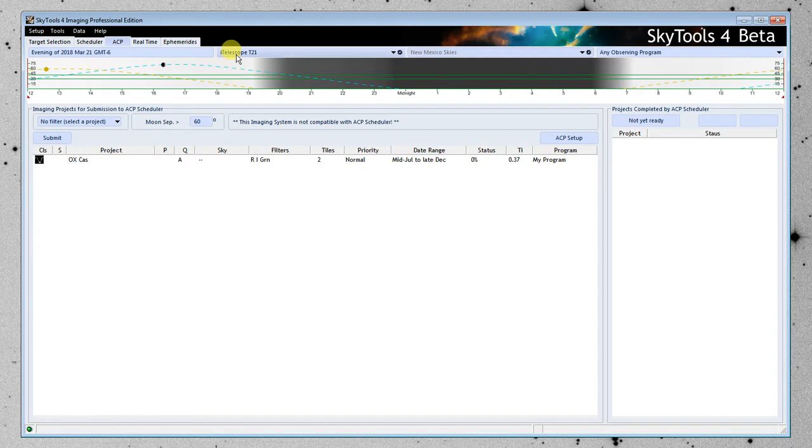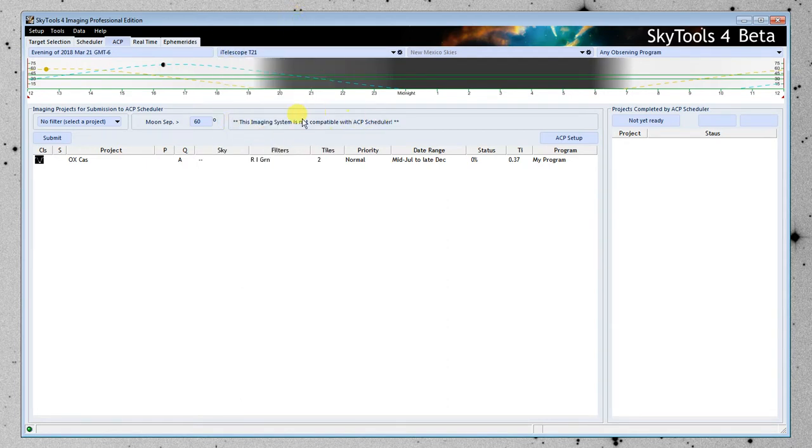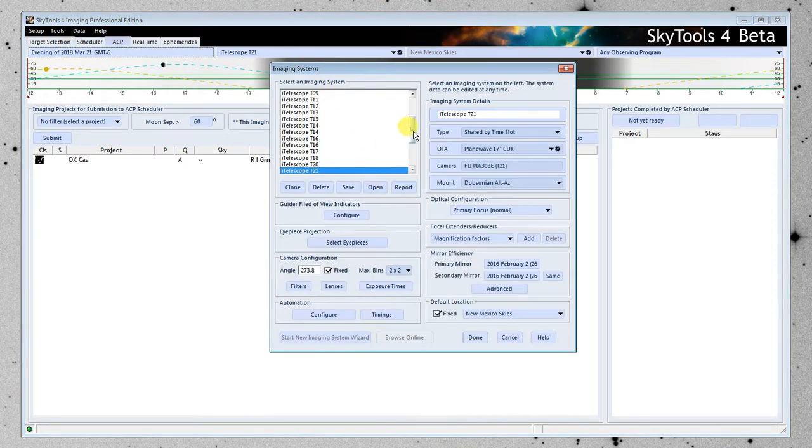And once I select, first thing I want you to see is that this is an eye telescope and it's not set up to be used with ACP Scheduler. So it's telling us that, and it's not going to let us use it. Let me show you where that comes in to play.